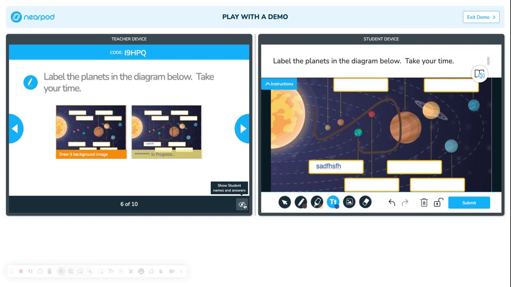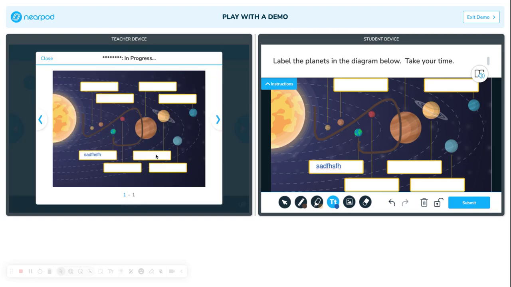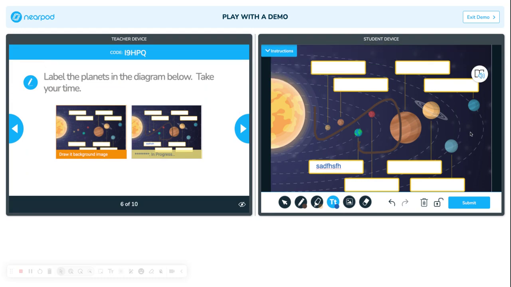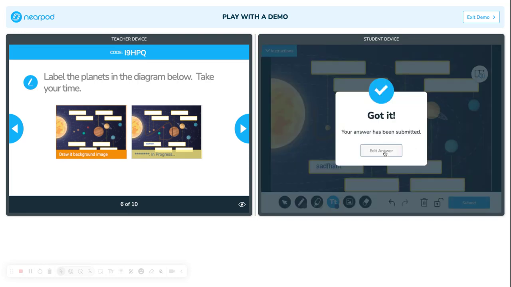Right now I have the student names blocked, but I can click on the student's drawing and see what they've put in. And then when you're actually in a live lesson, you can go on and enter things directly onto the student's device. So they always have the instructions there, and then you can submit.